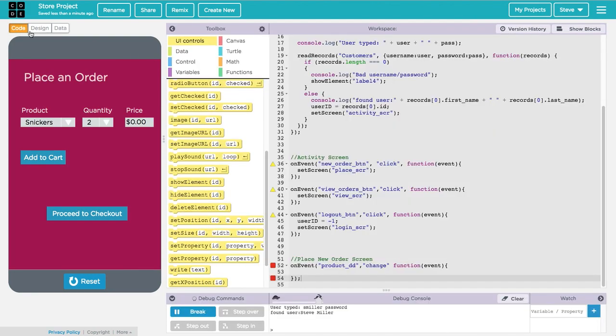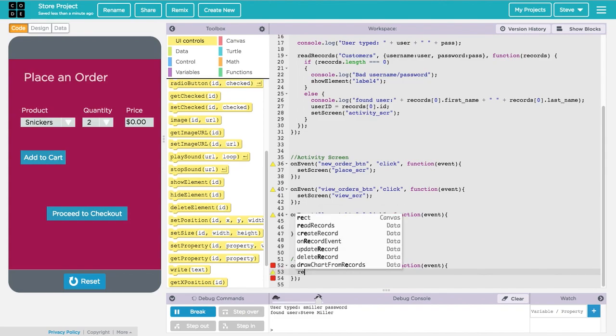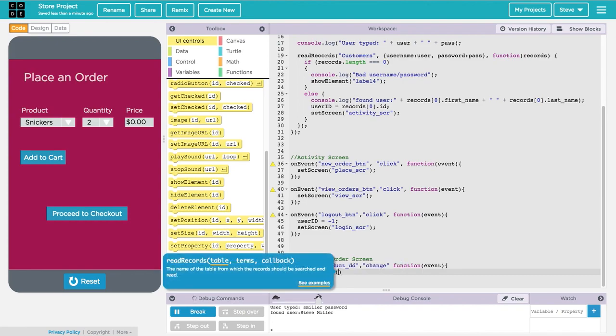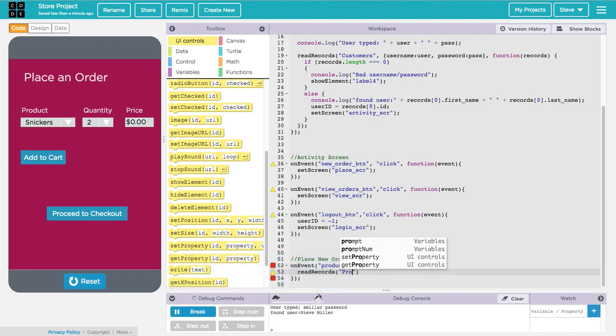Well, again, I'm retrieving information, so that's going to be a read records call, just like I've done previously. So we'll read records. Okay, we want to read from the products table. But now I do have some terms. I don't want to get all the records. I only want to get the price for the thing that's chosen.